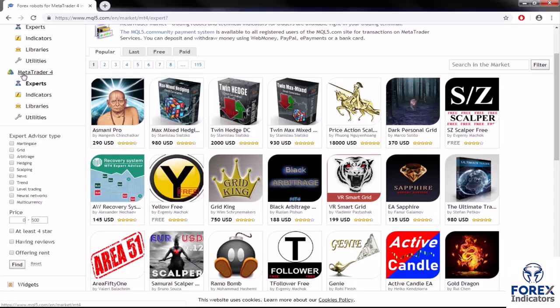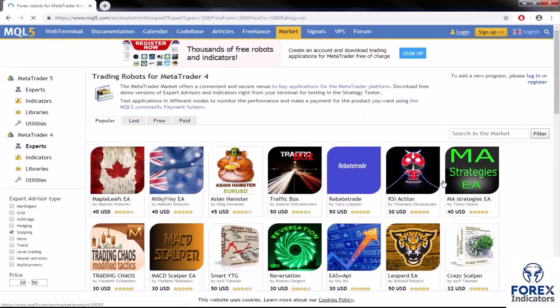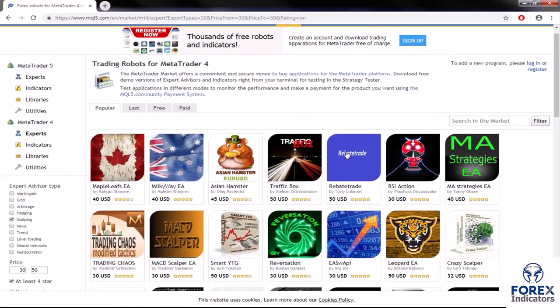We are in the sub-menu Experts, MetaTrader 4. I will mark Scalping Expert Advisors. The price can be between $30 and $50, and I will mark that it has a minimum 4-star rating. I will click on the Find box to see if there are such expert advisors. This is a list of expert advisors that cost between $30 and $50 and have a rating above 4.